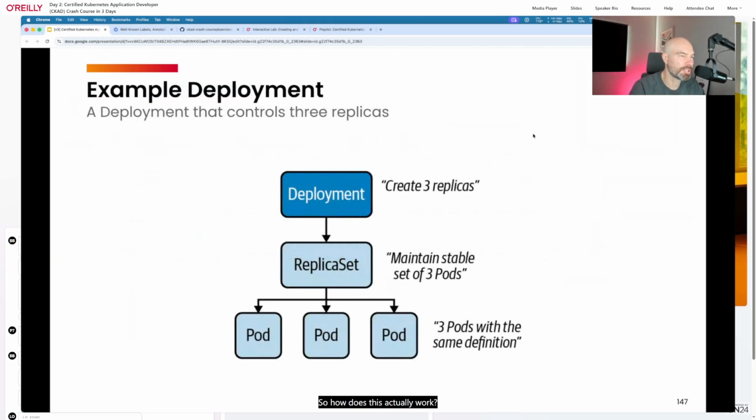So how does this actually work? I mentioned the replica set before. The main responsibility of the deployment is to basically describe what we want to manage. So for example, we want to manage 3 replicas of a pod with a specific configuration. Unfortunately, the deployment itself doesn't understand how to manage those replicas. And that is knowledge ingrained in the Kubernetes primitive called the replica set.